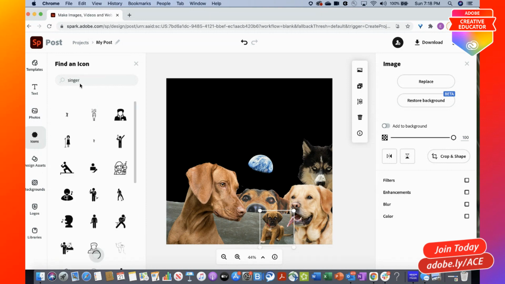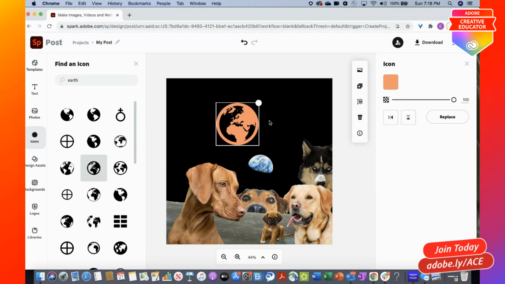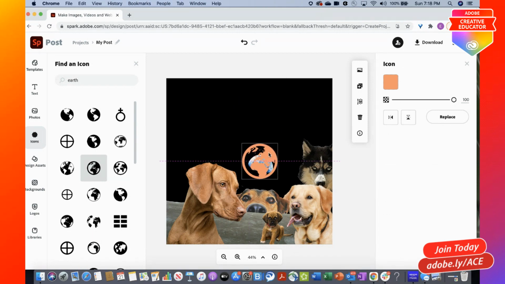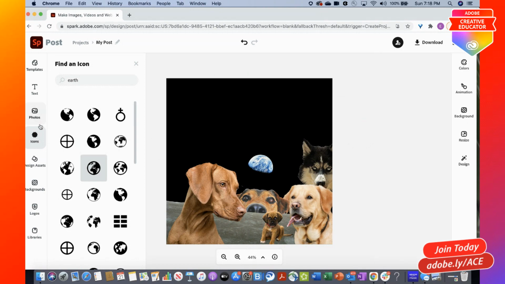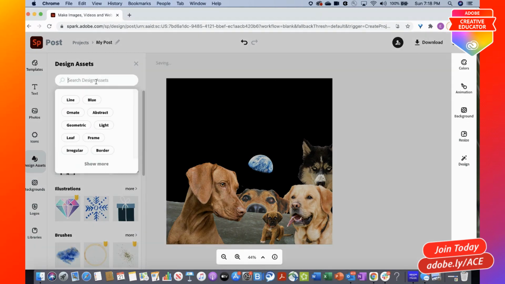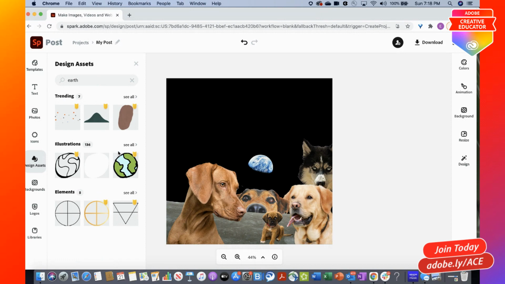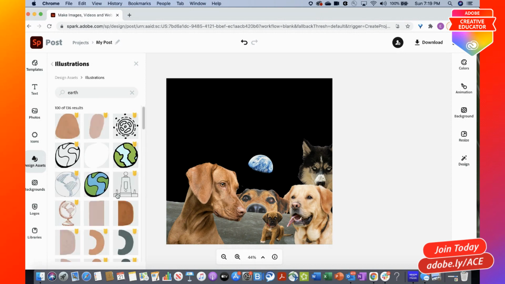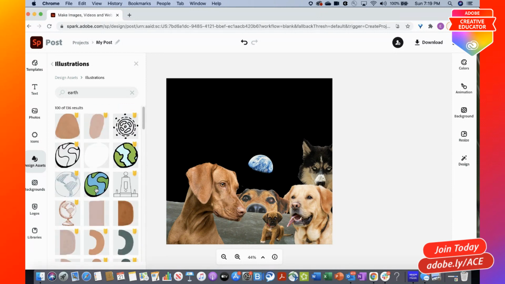I could go in here and let's say I don't like that earth. Maybe I want to make it a little more hokey. So I can even choose from icons. I don't really love the way that this one looks, but you kind of get the gist. There's all these really high quality vector icons that I could choose from, or I can go into design assets and see if I can find something that looks a little more comic-y illustration. So there's all these very cool illustrations that are pretty awesome.